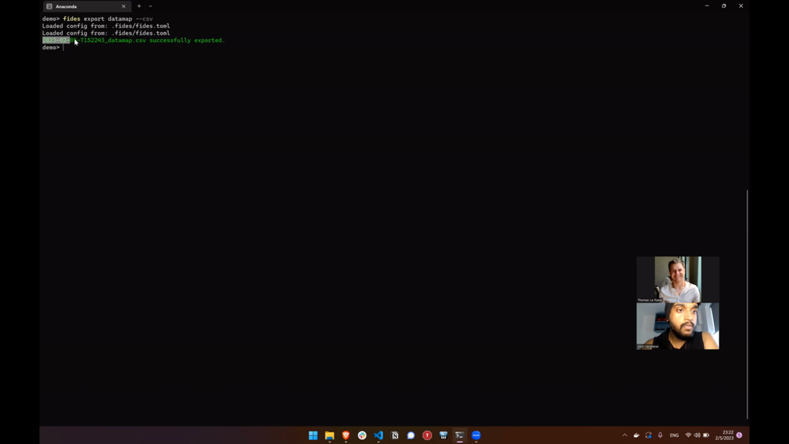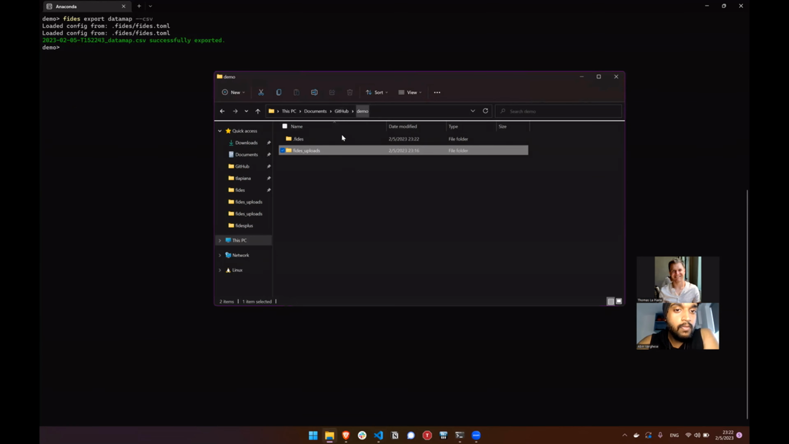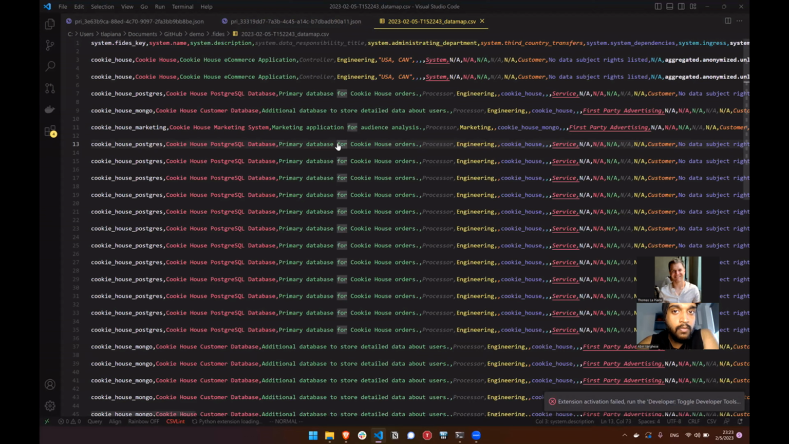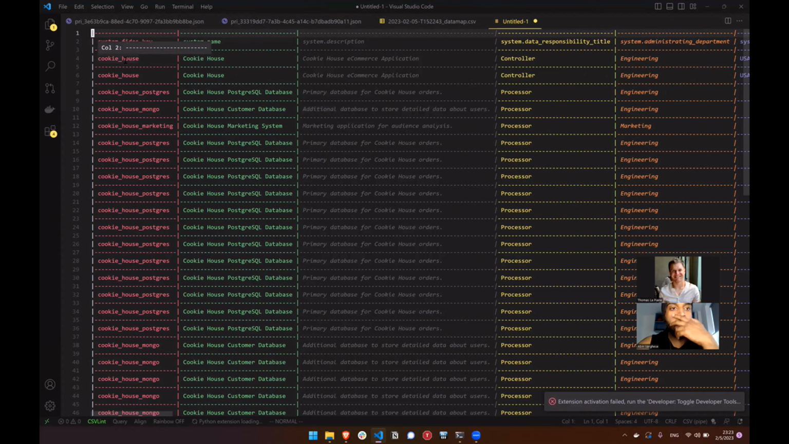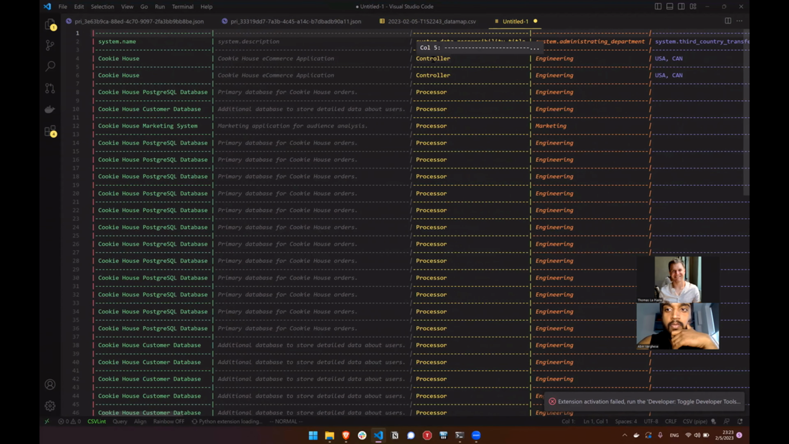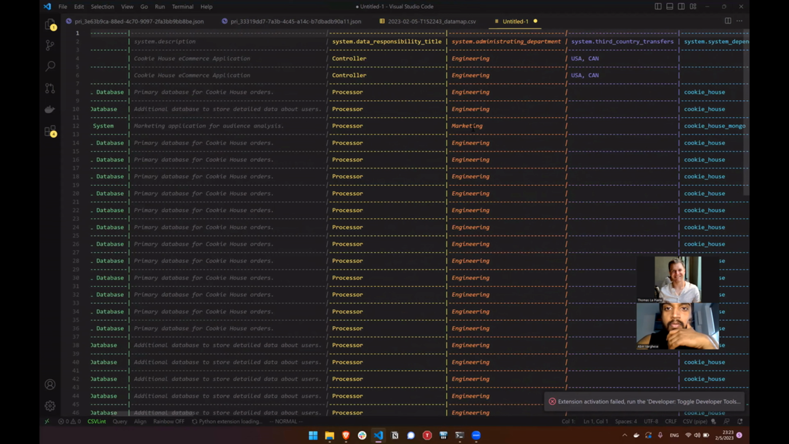Perfect. So you can see, okay, it's put out a CSV. It's not going to be the exact right format, because the XLSX is, I believe, the correct format legally. But let's take a look at that. Okay, so we've got the Fidēs key, which is just the unique name of whatever it is that's being used. It's got the name of the system. It's got the description. It's got the responsibility title. This is legally required. It's got the administrating department, so it's going to tell you who owns it, right?